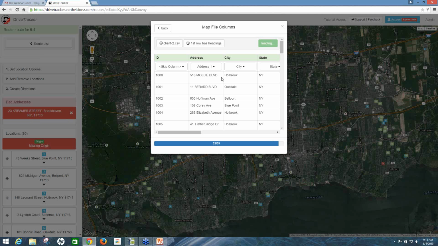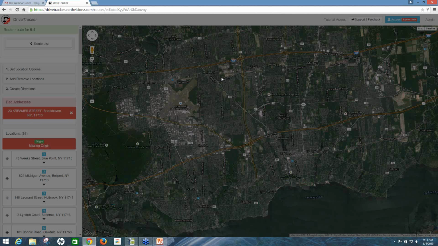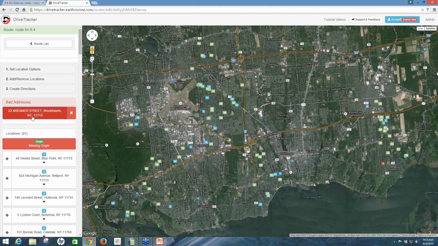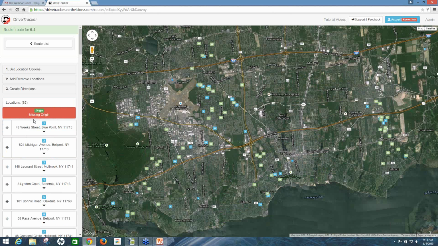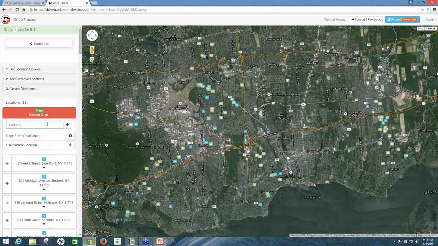Okay, thanks, Kyle. Looks like we're about done with that. We just had one bad address in this set. We'll prove that one, and I think we're ready to go. So now we have all of these addresses on the map. Of course, there are a couple more things we want to do to make sure that we have an optimal route. One of the things we want to do is decide where we want to start and where we want to end. So let's say that we want to start at 15 Carroll Street.